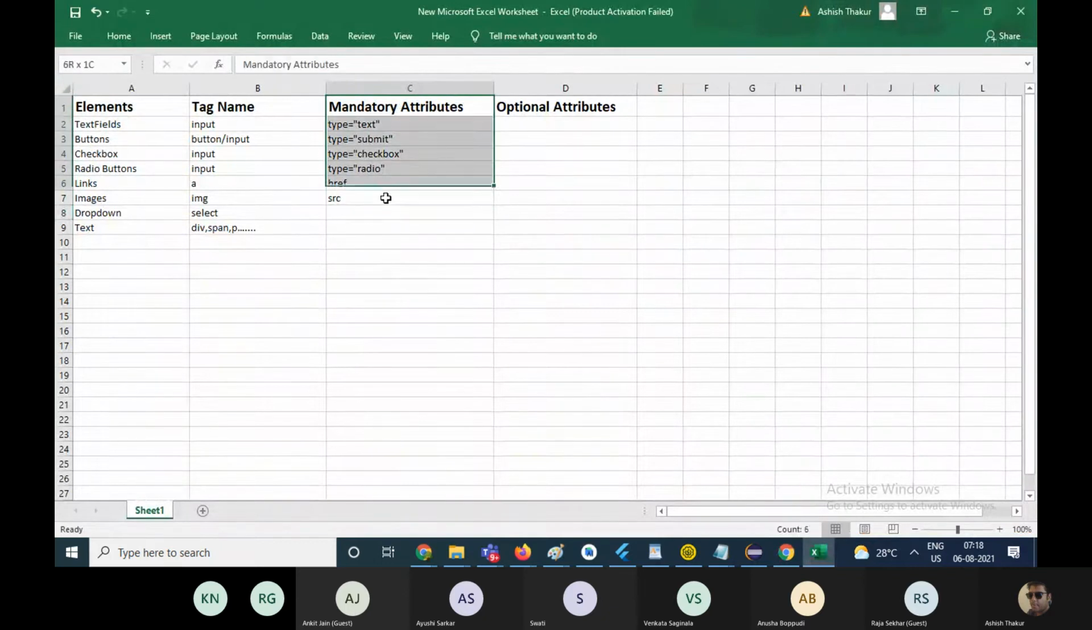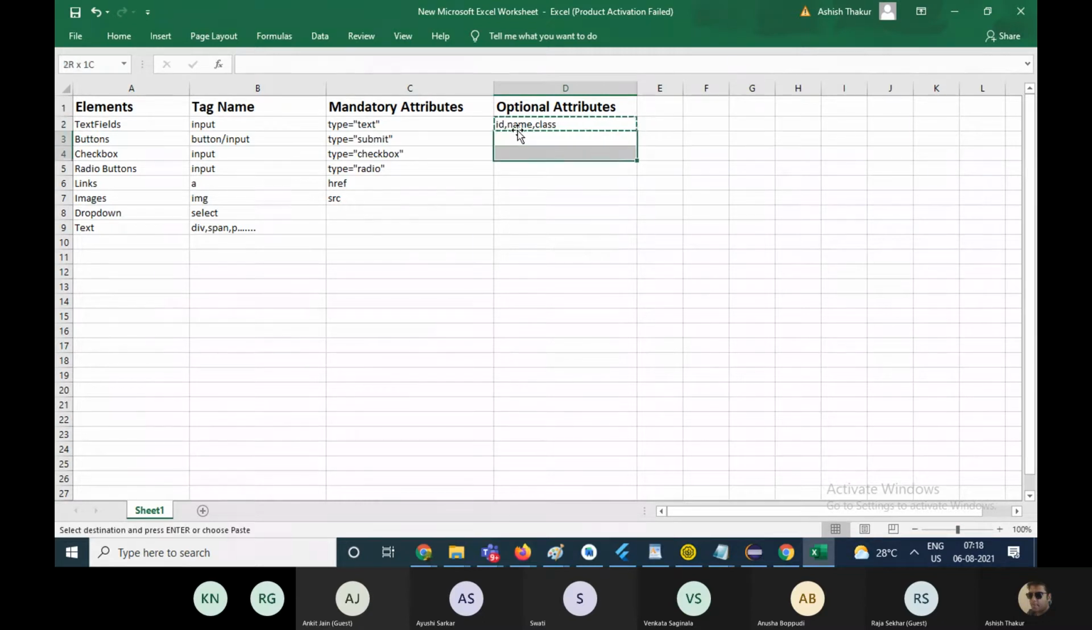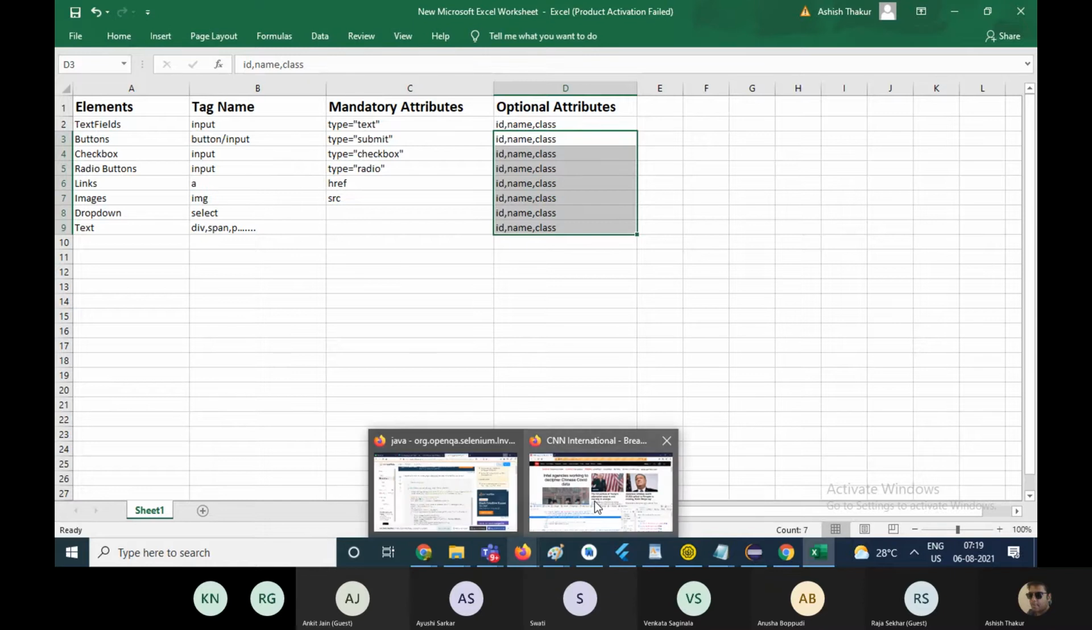In the case of a drop down, there is no mandatory attribute, and in the case of text also, there is no mandatory attribute. And there are three optional attributes which might or might not be present with every element. It's not mandatory that these three will be present, but if they are, then identifying the elements becomes easy: ID, name or class. These are the three optional attributes which we always look for. If you are able to find them, your work becomes easy.